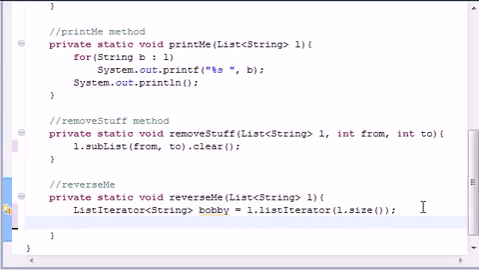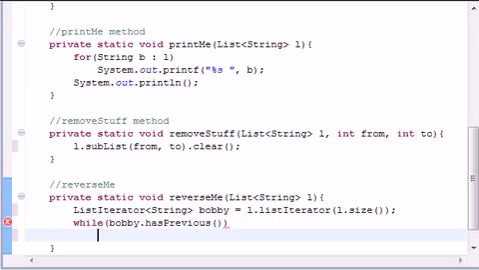So let's go ahead and end that. And now that we have something that can iterate, or go through our list, that's what iterate means, we can begin putting in a while loop. So while Bobby, our friend Bobby, our list iterator, hasPrevious, and this is of course a built-in method, so while it has something before it, this is going to be true until it gets to the first element, and then it's going to be false. So that's where this goes.